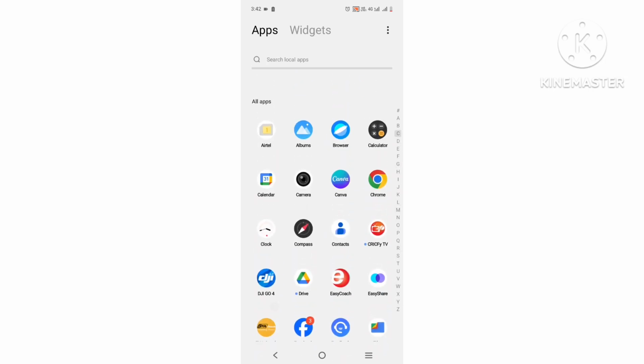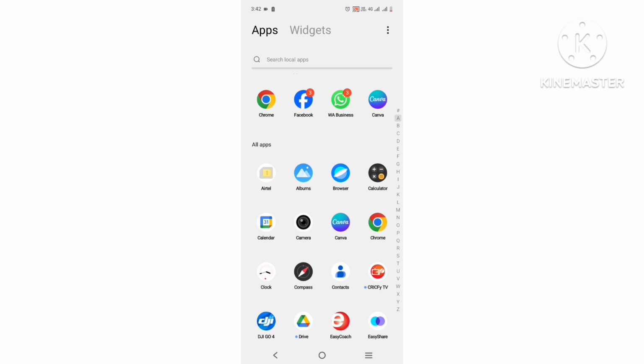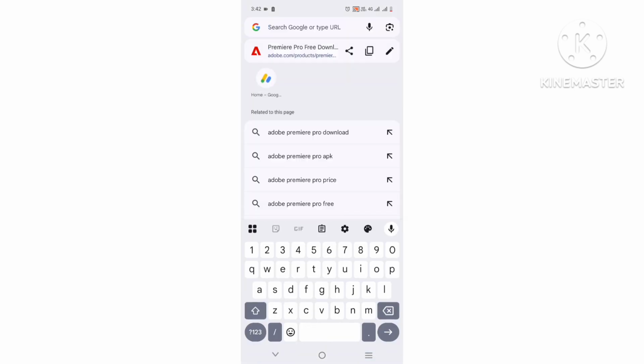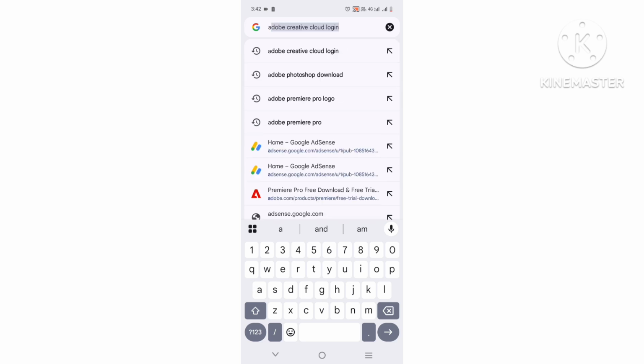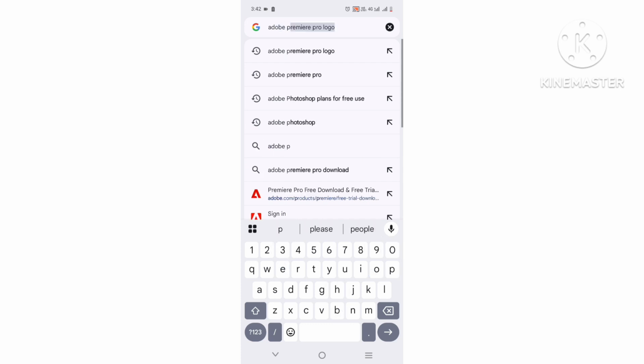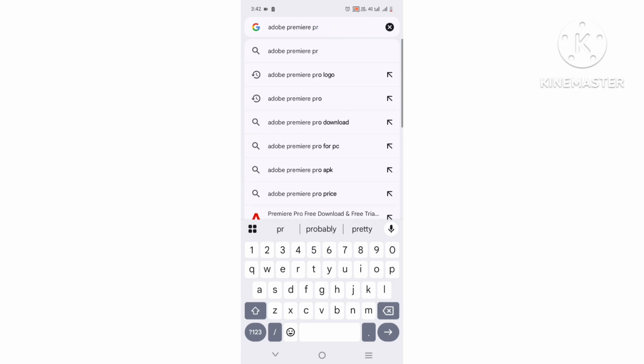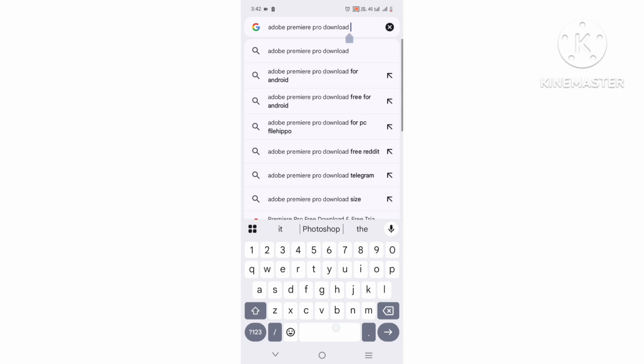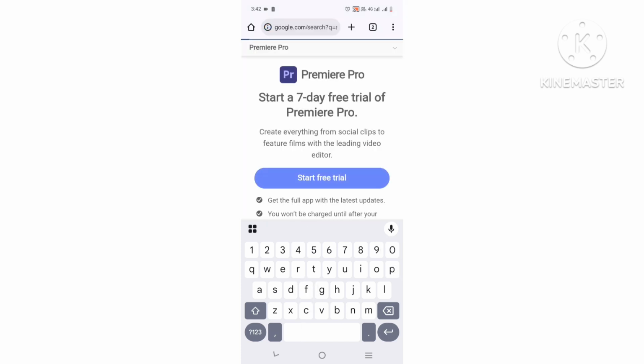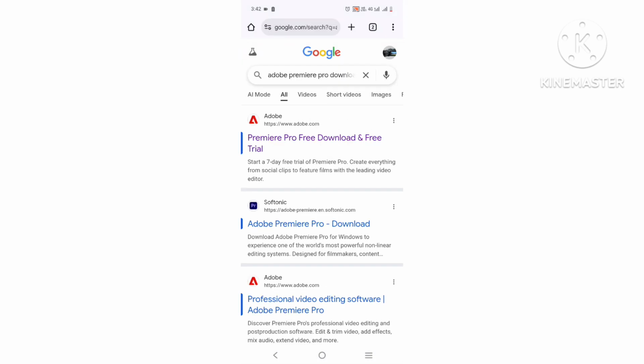So if you want to download Adobe Premiere Pro, first of all, come to your browser and search Adobe Premiere Pro download for PC. So this is the Adobe Premiere Pro download for PC.